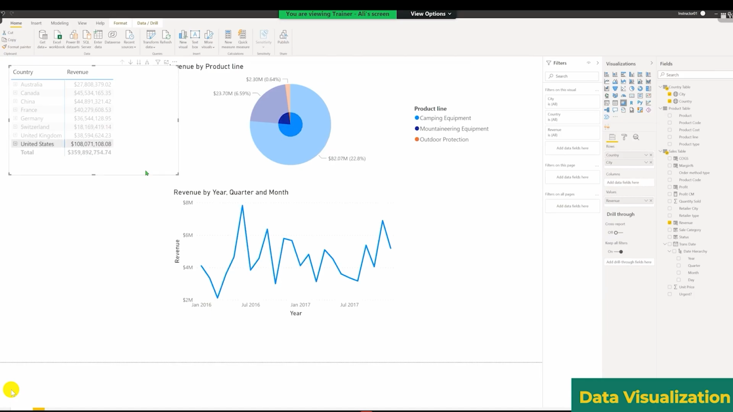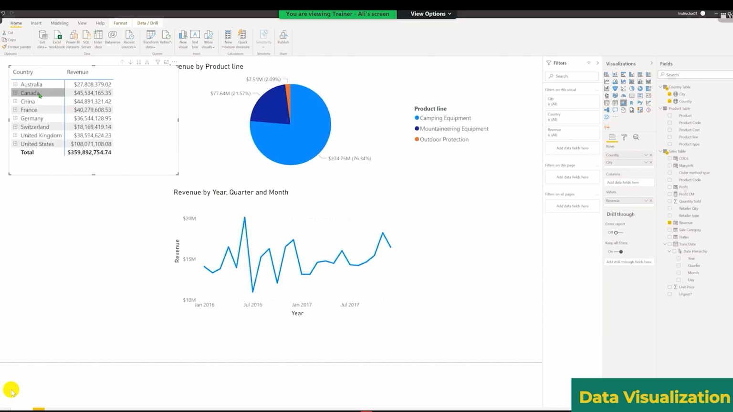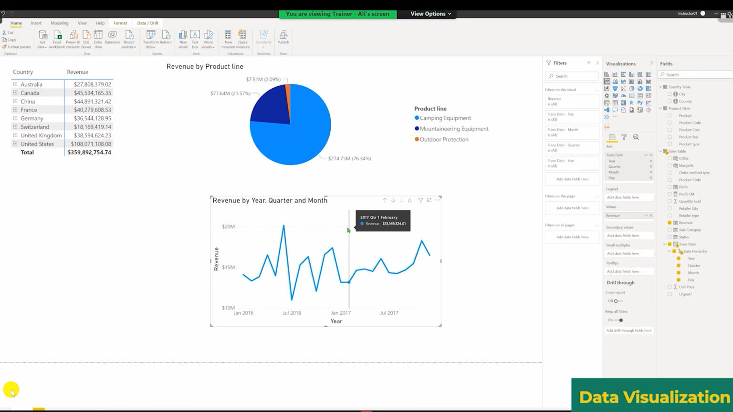I can also use control to have multiple selection. If I want to select US and also Canada, I can use control and select, and then China. So I can have multiple selections like this. And if I want to clear the selection, I can click and click out. So the simple navigational tricks that I'm showing you, no rocket science, but this is something that usually people struggle with.